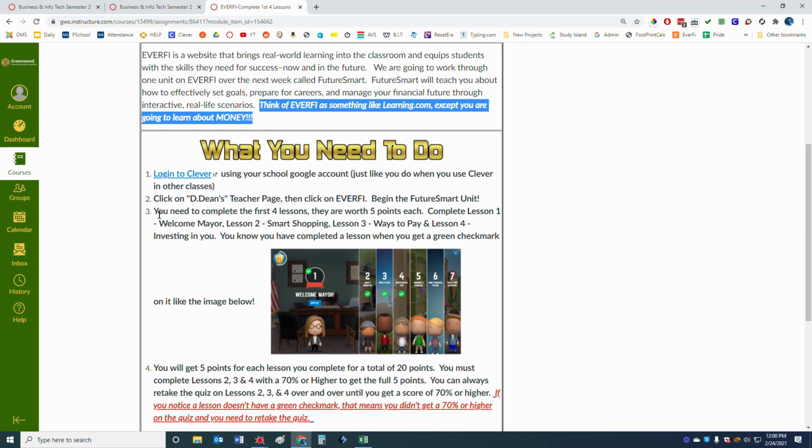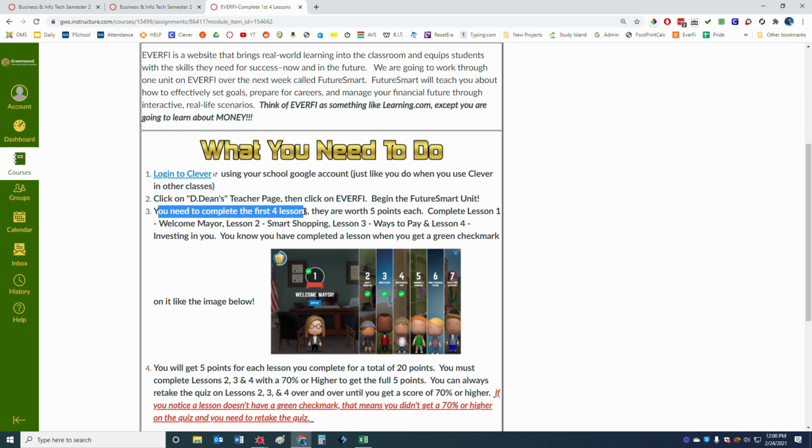You're going to notice in EVERFI that you need to complete the first four lessons. You can see in this picture, once we log in, there's seven lessons, but I'm only wanting you to focus on the first four. They're each worth 5 points each. You want to get a green check mark on each one because each green check mark is worth 5 points for a total of 20 points, as you can see down here, for this entire unit. So let me show you what you do.